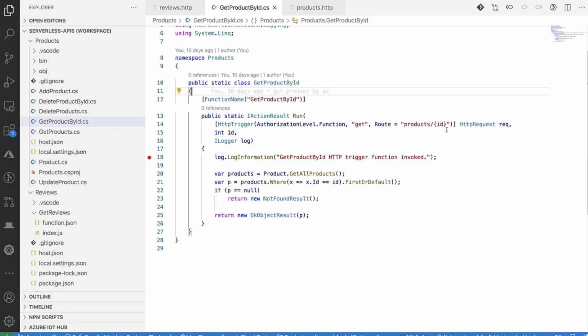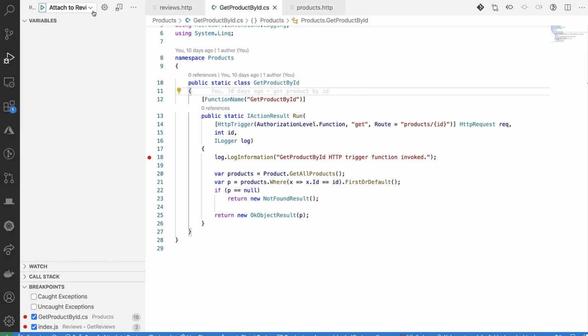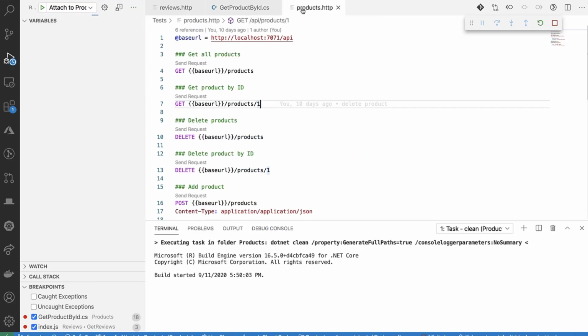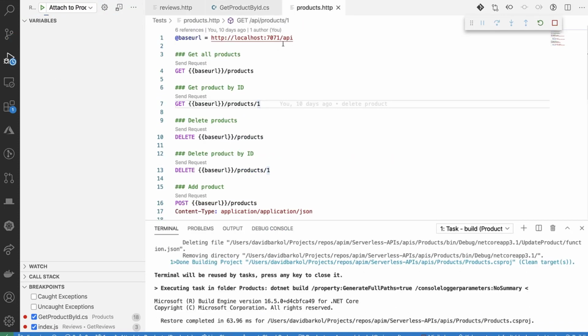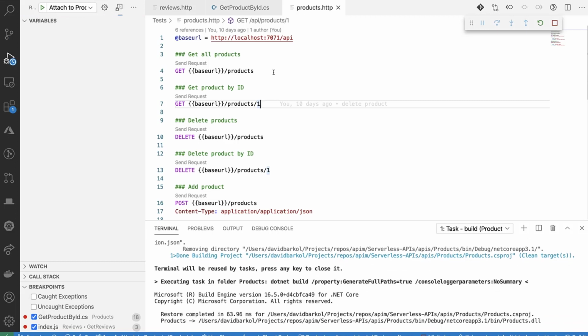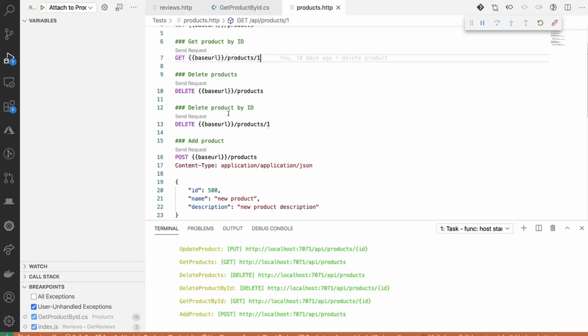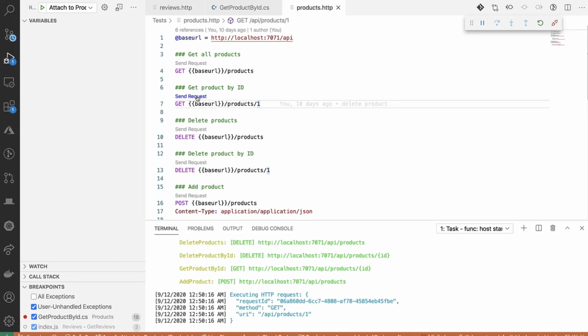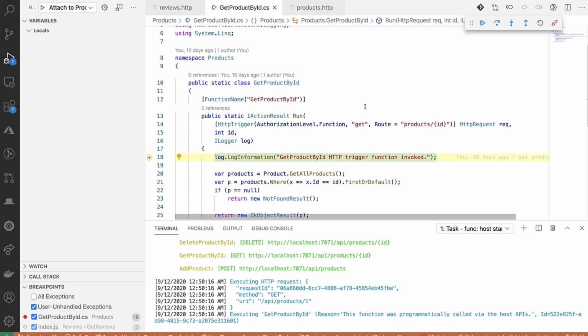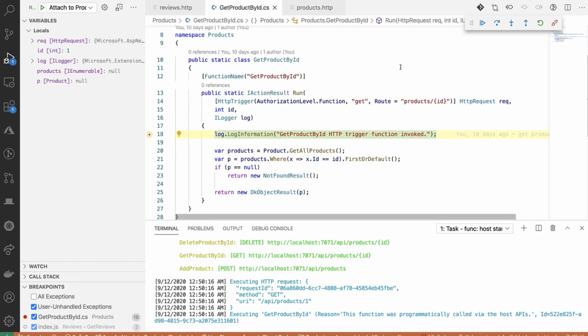Let's run it and see it in action. Using the same REST client, I will invoke one of the methods and step in. Pretty cool, eh? Now that we have some context about the APIs we want to use, let's talk about some of the challenges we face and how a service like API management can help.